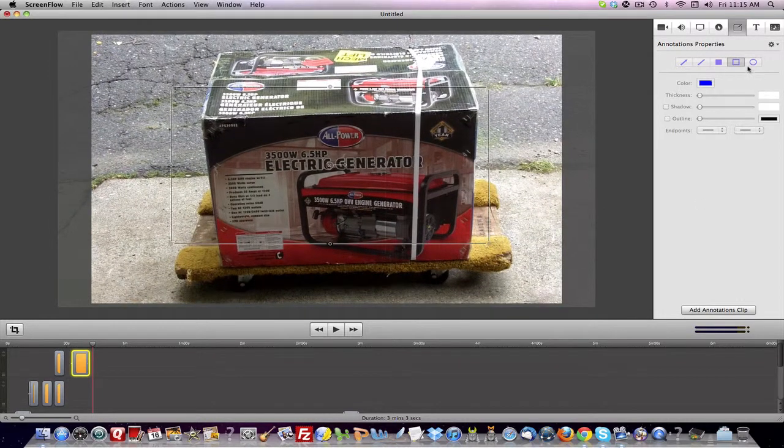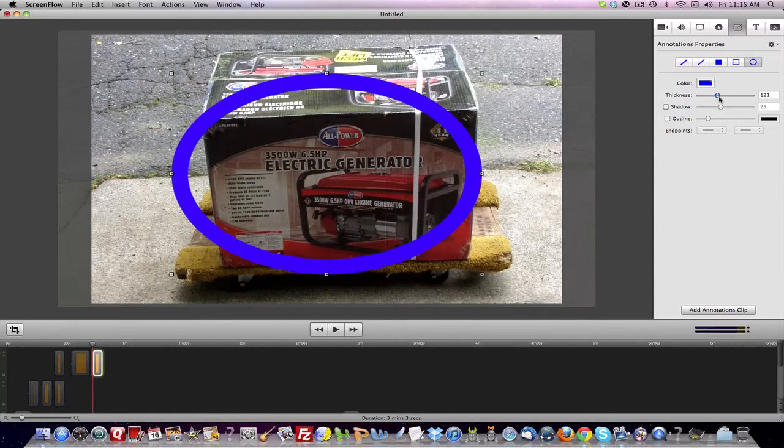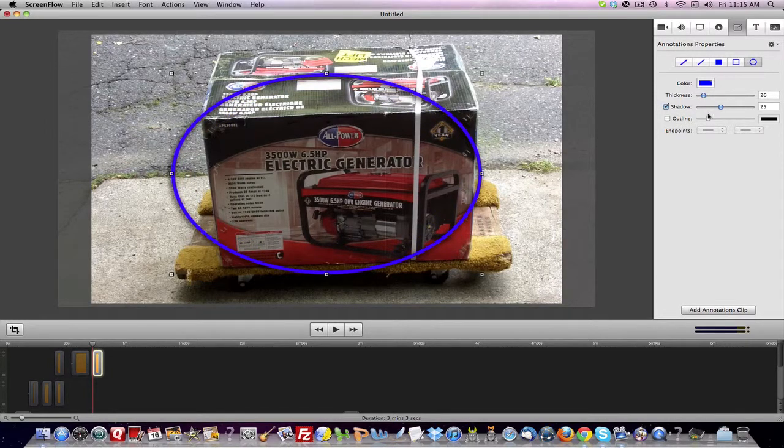And then the very last one is a circle. So if I want to add another annotation somewhere in there and select circle, I draw my circle, and I've got the same capabilities. I can adjust the thickness of the circle. I can put a shadow in the circle. I can put an outline in the circle. So that is what annotations do.